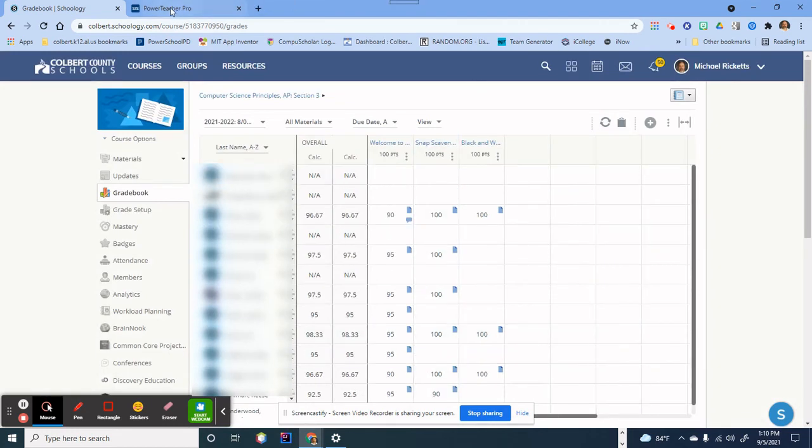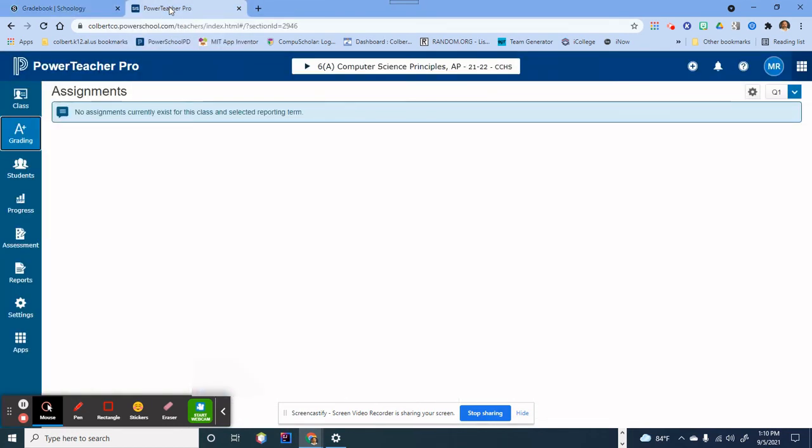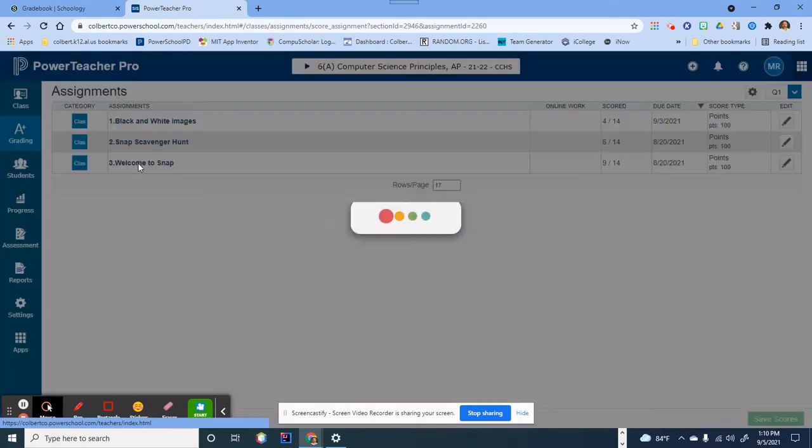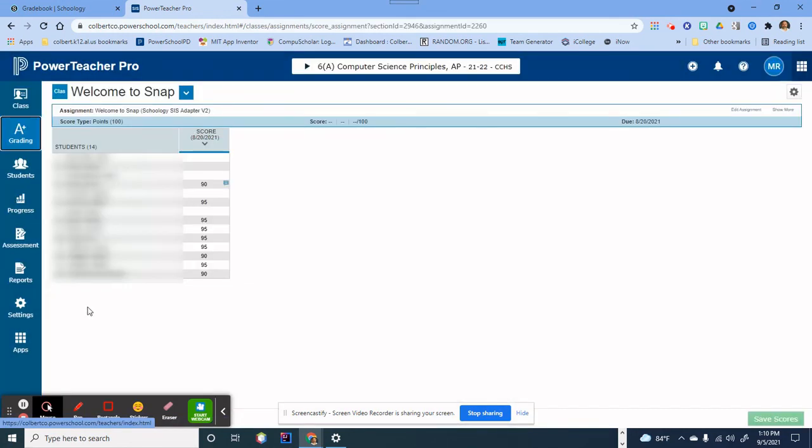And now when we go to PowerSchool, let me refresh this. And you will now see the 3 that I had in here, which are now showing that, like on this one. Let's just click, and you will see your students, and you will see your grades. And that's all there is to it.